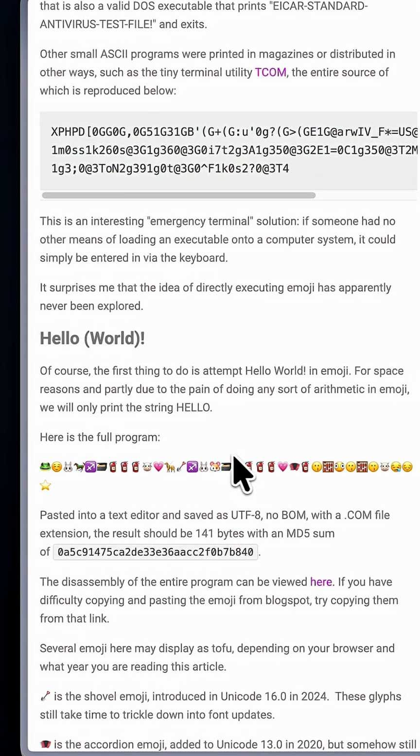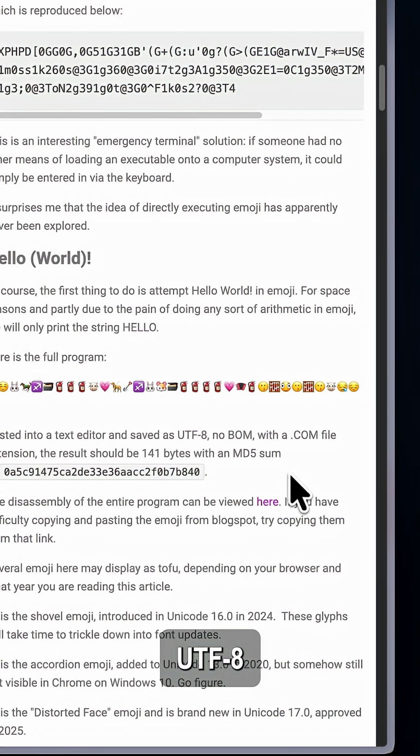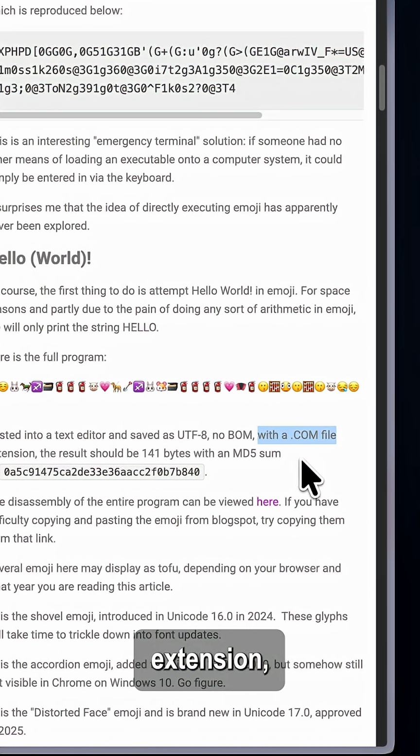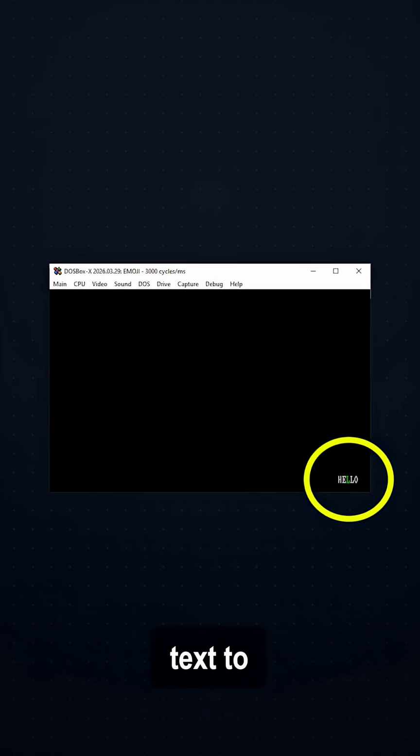He built a full hello program out of about 30 emojis, saved it in a raw UTF-8 file with a .com extension, and ran it in DOSBox-X. And it actually executed and printed text to the screen.